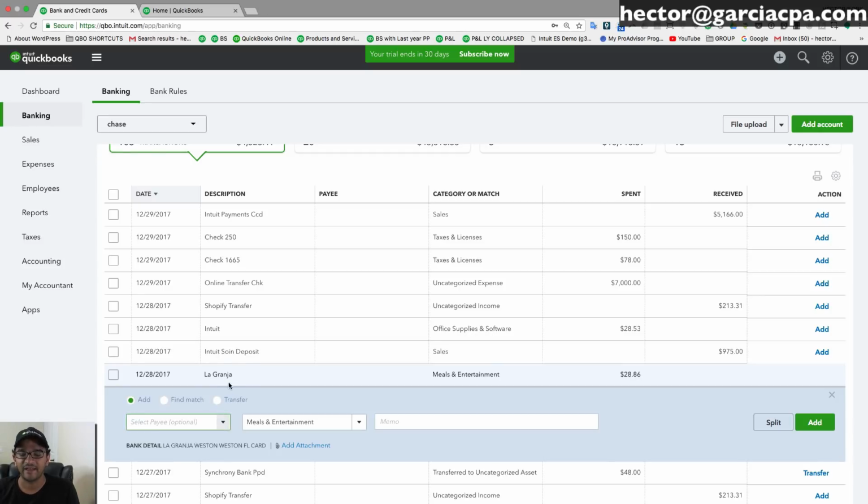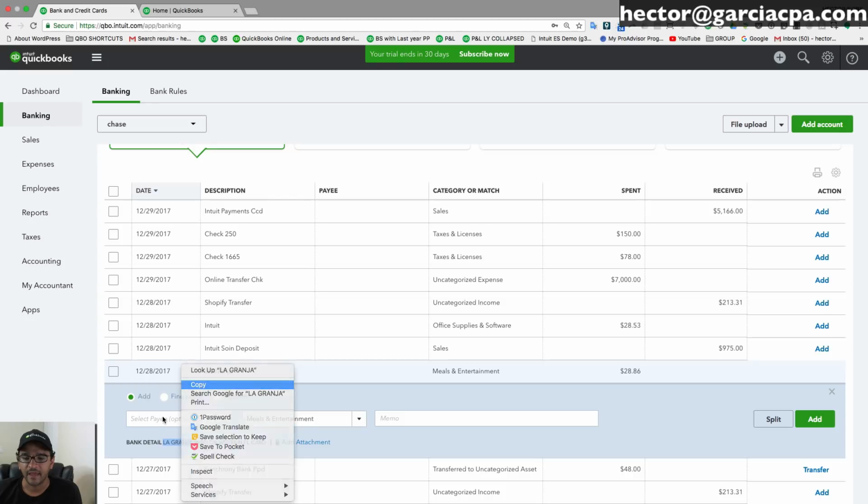And I want to create the vendor. So actually you don't have to create the vendor. Some people just click on add and that's it. But I like creating the vendor. So I'll just copy it from bank detail and paste it here.